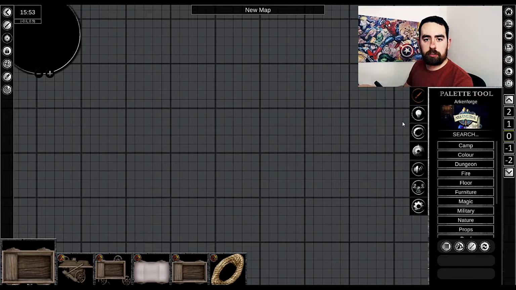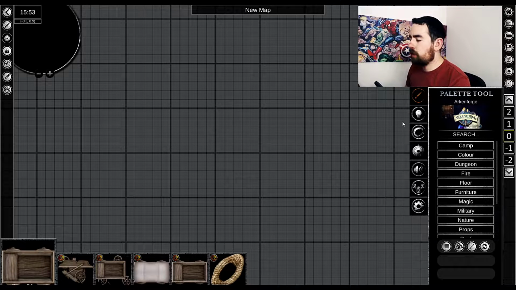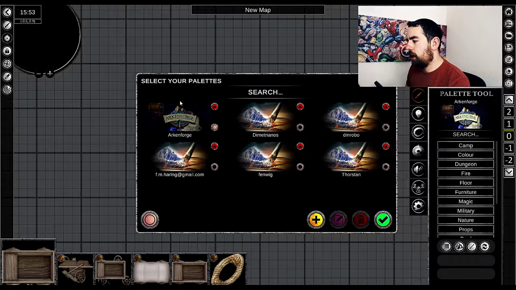A really good part of Arkenforge is the community. You can get assets from community members, and if you download them, to access them you just have to click this Arkenforge here and then it loads them up. I've only got the basic stuff just because then it should be exactly how you're seeing it, but I do have these other few ones here as well.